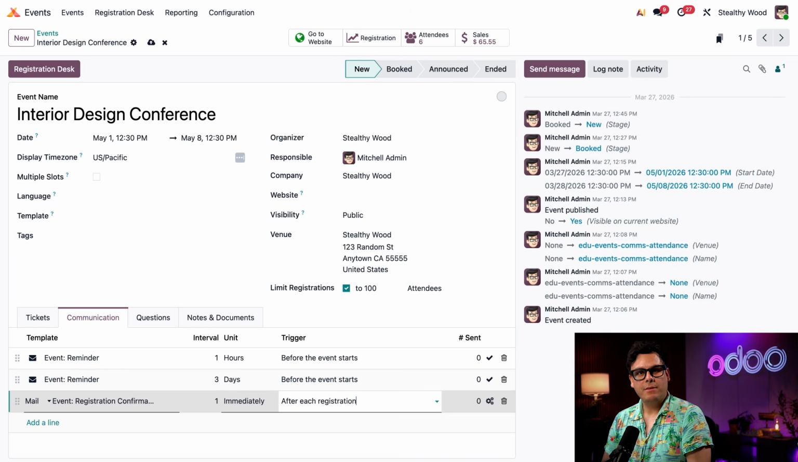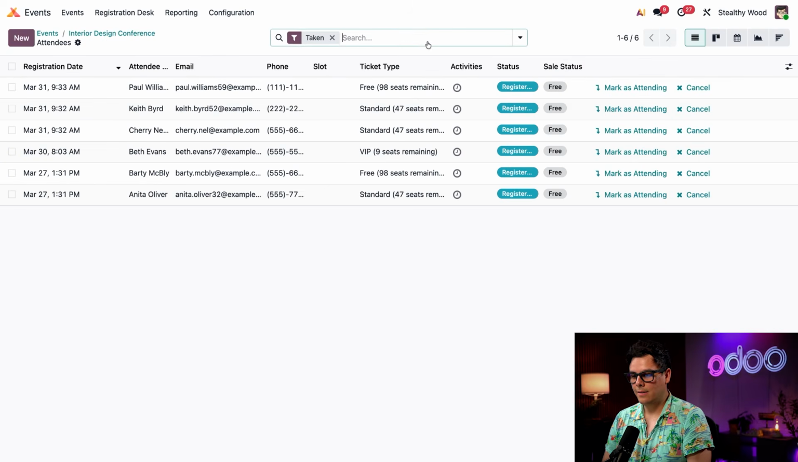So we're going to manage the list, and we're also going to add any attendees if we need to. So I'm going to click attendees, our smart button up at the top. This shows us a list of all of our attendees and their contact information and quite a lot of other bits of information. But don't worry, we just announced this show, so this list is going to get much bigger in the next few days.